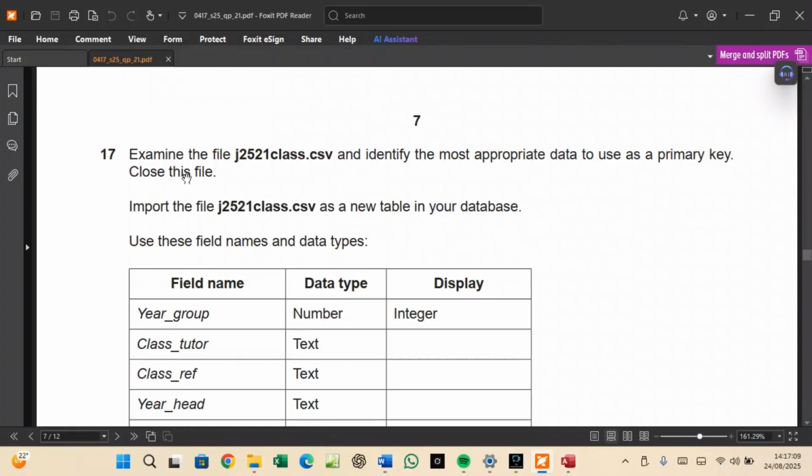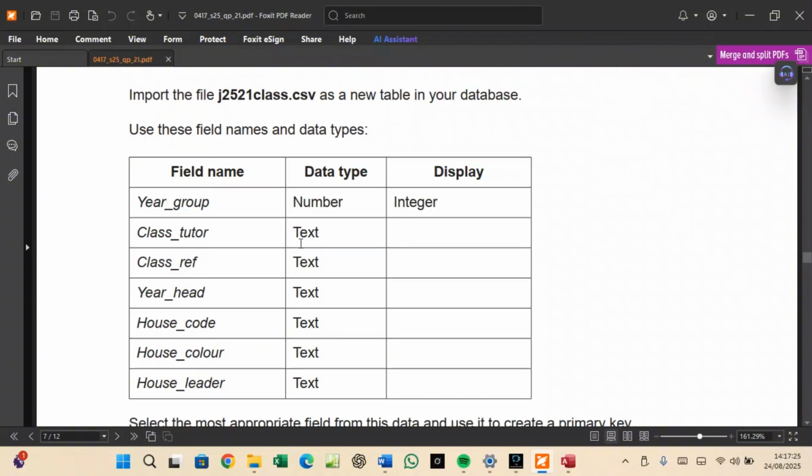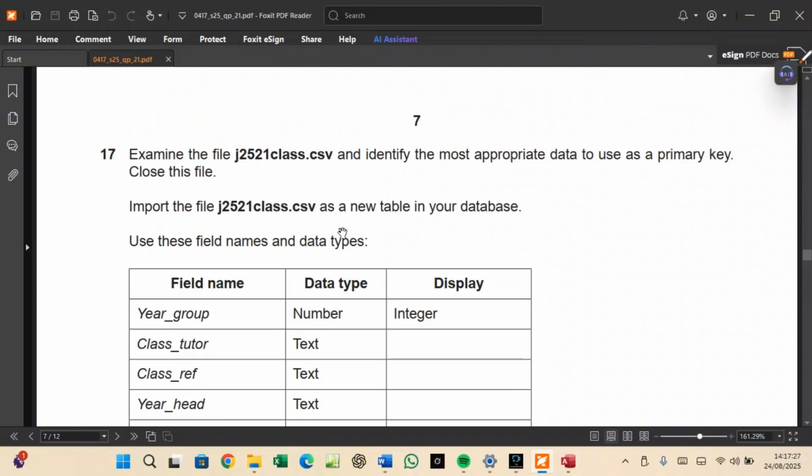The next one: examine the file and identify the most appropriate data to use as a primary key. This one is always a challenge. Instead of guessing, I'll show you how to identify the primary key. So we need to import this file as a new table in your database and then use the fields given below here. But we have to identify the primary key. That one is question 17.